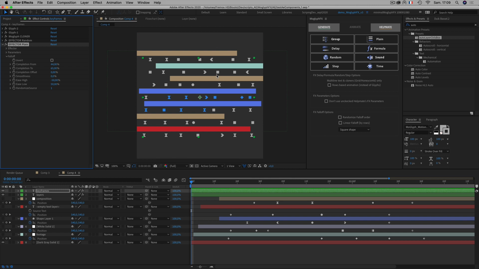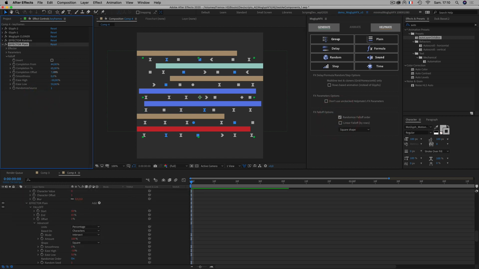But if you want something more random, you can always select your Effector plane, and in the Moglyph Animate tab, just click on FX falloff options, randomize falloff order. So be sure to select your Effector plane before and click on randomize. And now if I play with the completion, you will see a perfectly randomized selection. The more you have in the range, the less you have in gray. Okay, so if I have 0 to 5, I will only have a few of them selected, right? But if I have 0 to, let's say, 90, you will have a lot of keyframes selected.